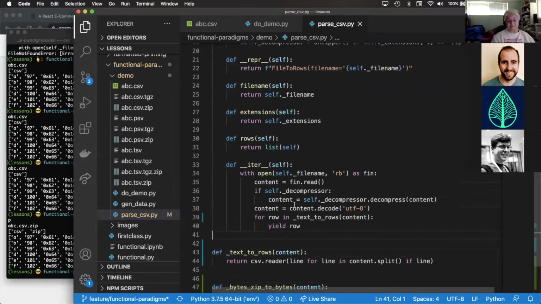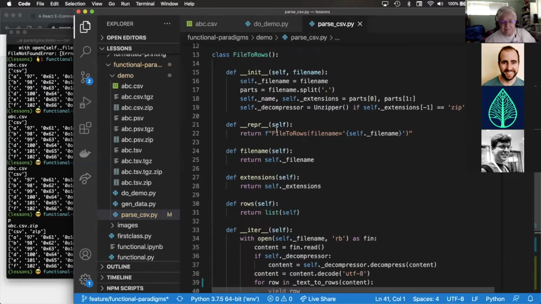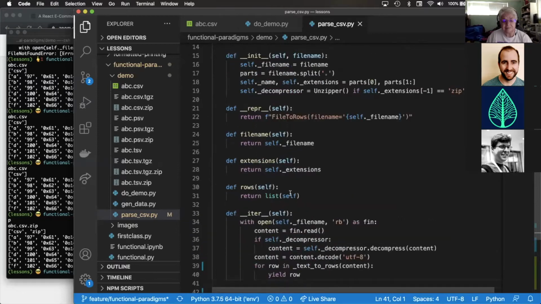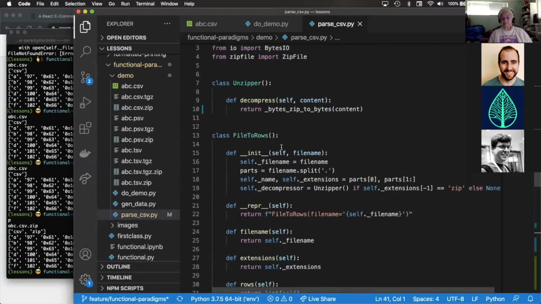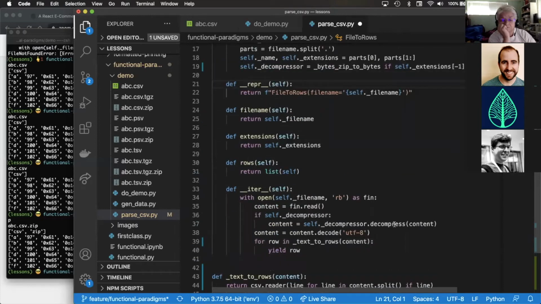Awesome, thanks. You're welcome. So far what I've done is I basically just took any methods that didn't depend on any state, that only depended on their parameters, and extracted them out to the module level. At this point, there are no methods left for which I could do that. But I do want to at least get rid of this class because it doesn't really serve a purpose anymore. We're setting up this decompressor, but we could actually just have this point to the method. Byte zip to bytes, if self extensions is zip, else none. And then down here, instead of calling decompressor compress, we just call decompressor.